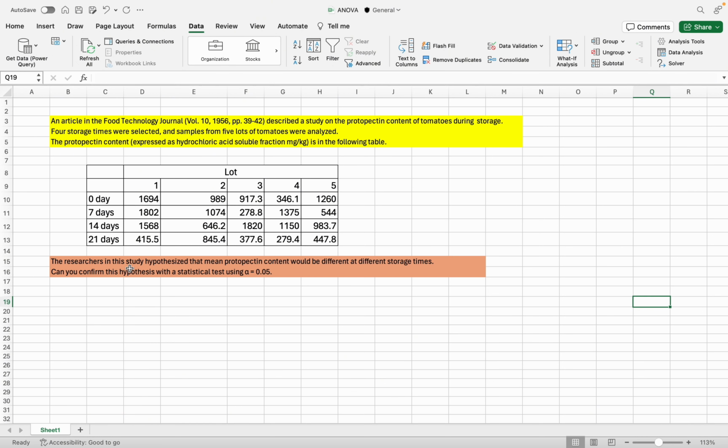So the researchers in the study hypothesized that mean protopectin content would be different at different storage times. Can you confirm this hypothesis with a statistical test using 0.05 alpha?